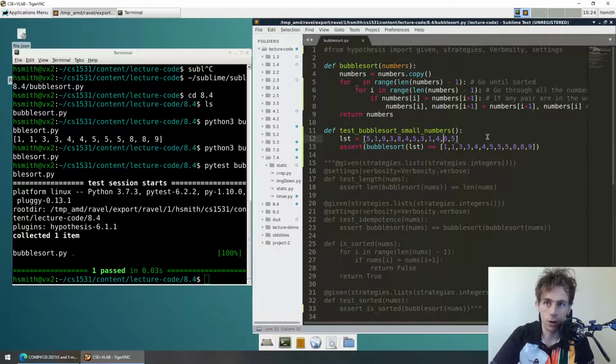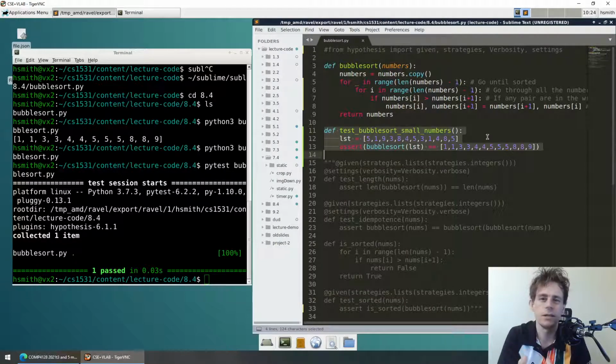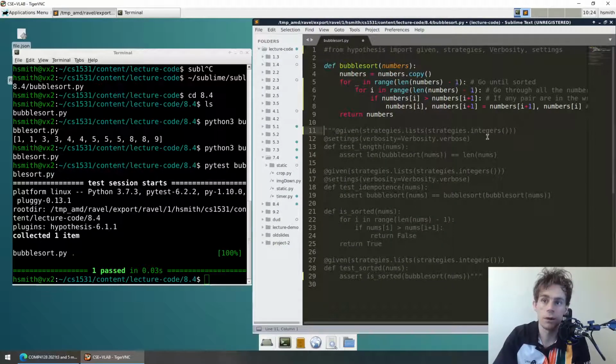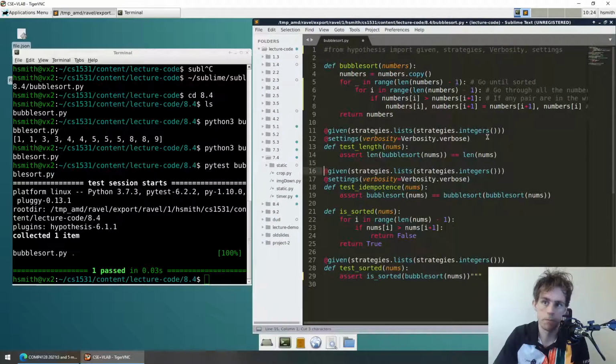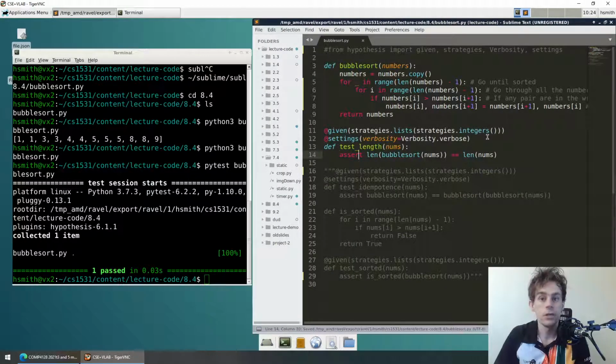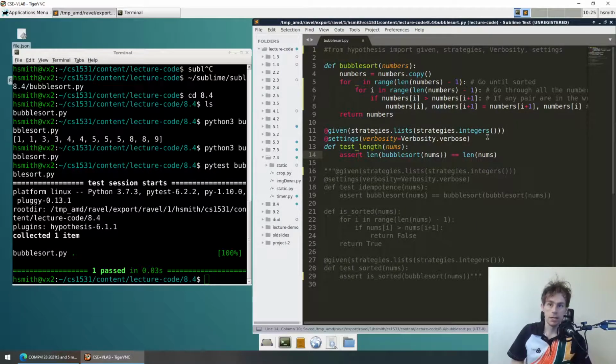Now, back to hypothesis though. This is all well and good to just say, here's my test, but it's not very thorough. It doesn't really test that many use cases here. So we're going to use hypothesis to try and test stuff for us. Now, the first thing we want to test is that the lengths are the same. This is a relatively straightforward thing to test.